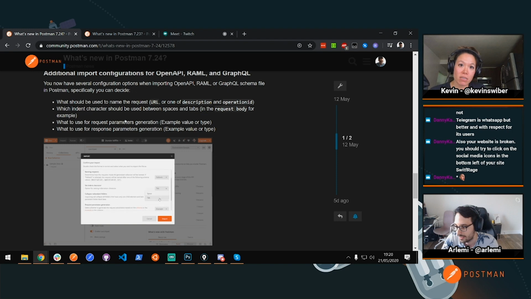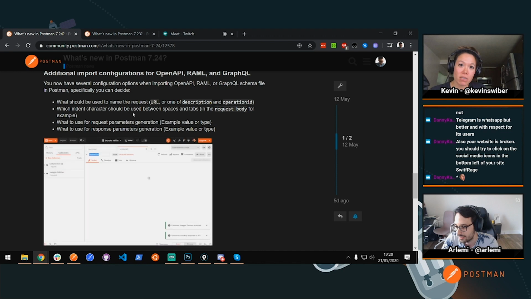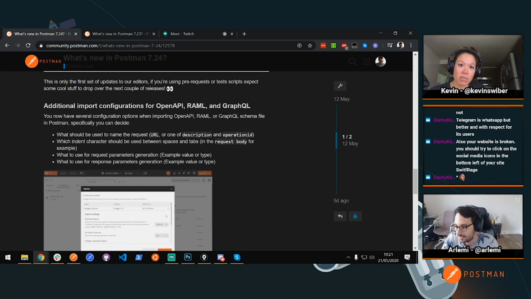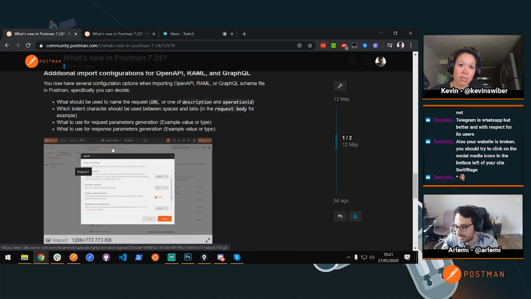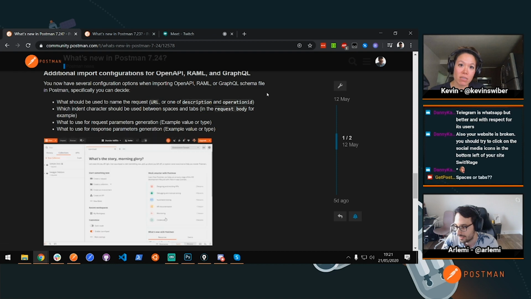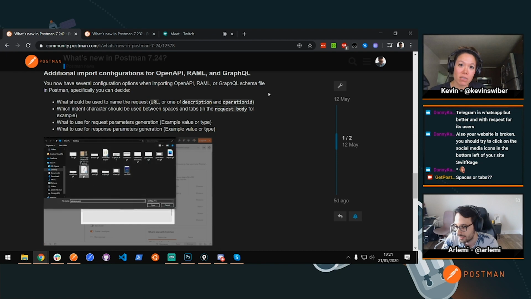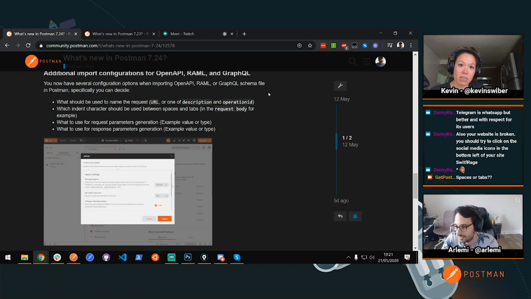There's always a debate about whether you should use tabs or spaces. Well, now, while you import, you can say, I want to use tabs in my request body, or I want to use spaces. And you can decide what's going to be used for the name of the request. In the left sidebar, by default, I think we use the description, but you can choose between URL or operation ID. Spaces or tabs is, I'm not going to say a century-long question, probably a decade-long question. I don't know.